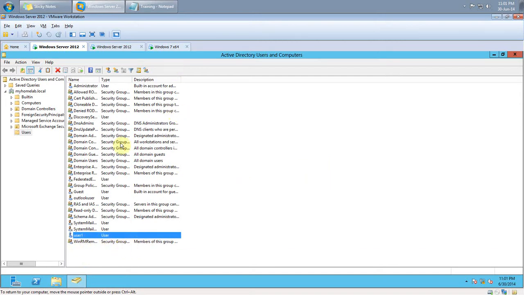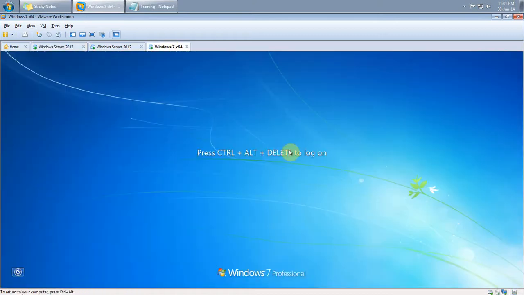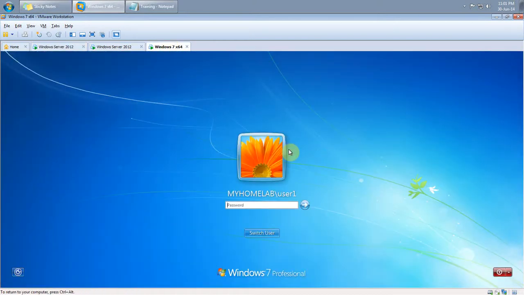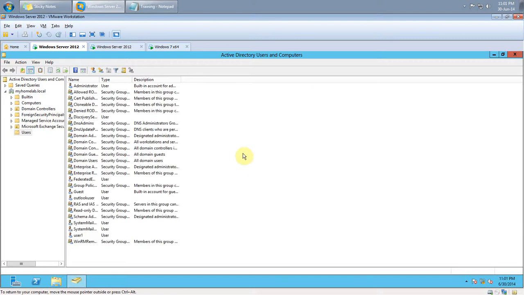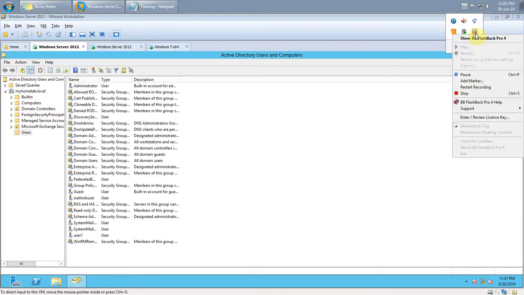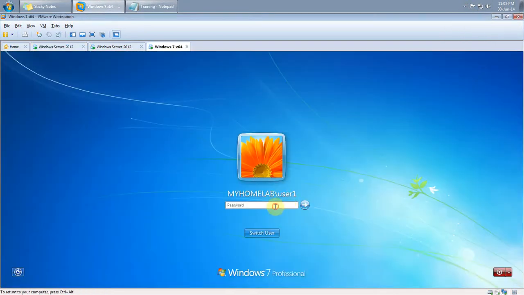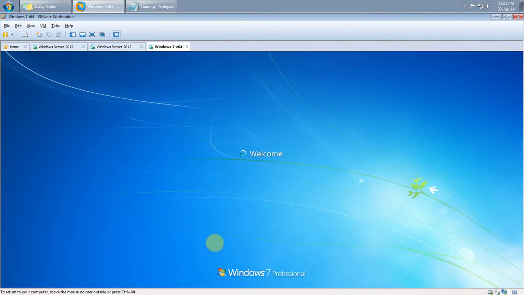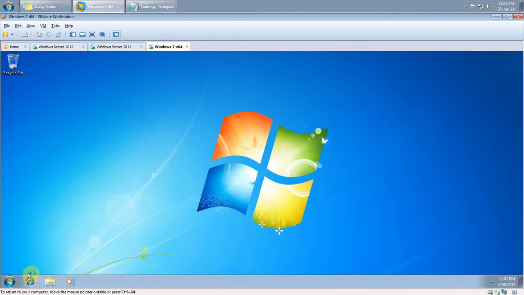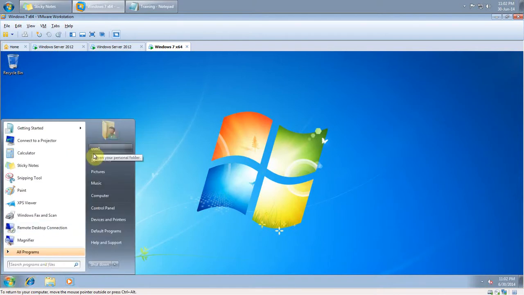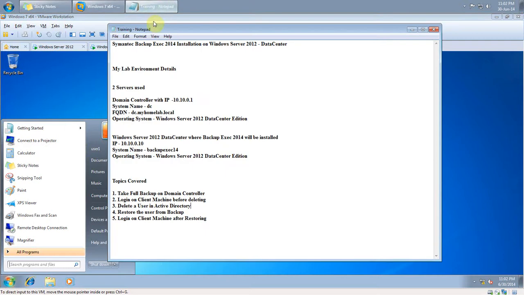I just want to try the scenario in my client machine. Let's do that. I'm just giving my password for user one. Just refresh a few more times. I will pause the video for right now. There you can see my user one has now logged into the client machine. It has logged in as user one. So that's the scenario.